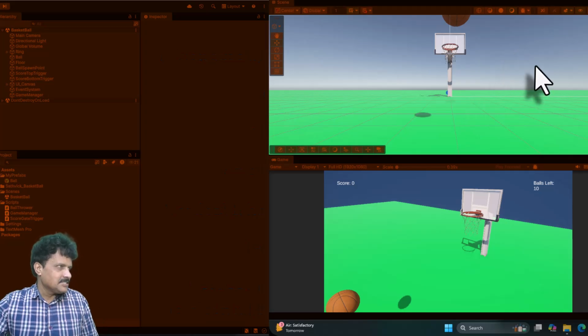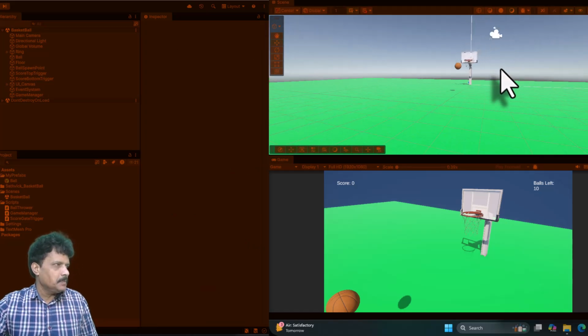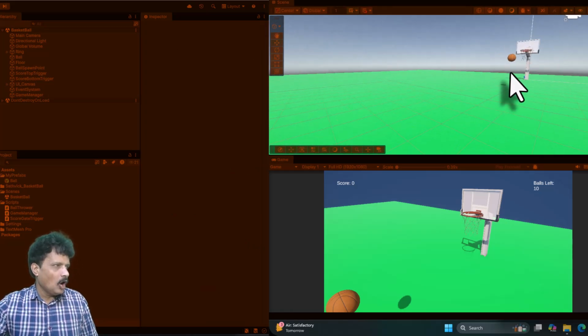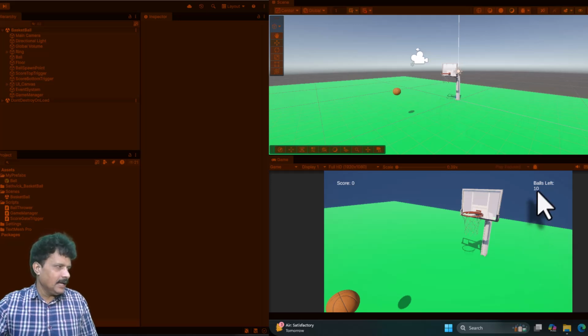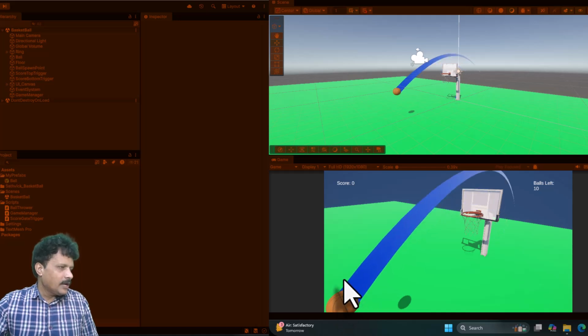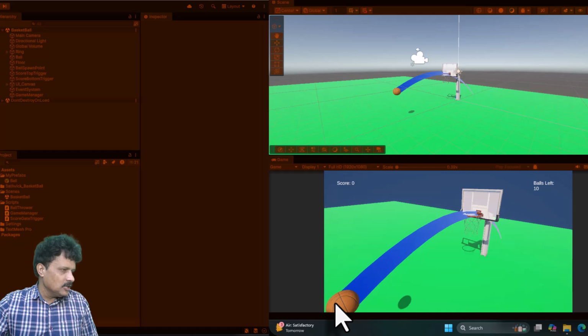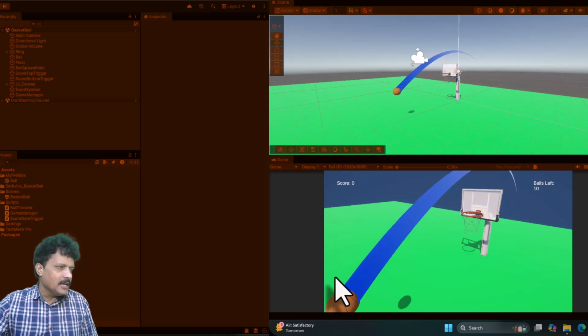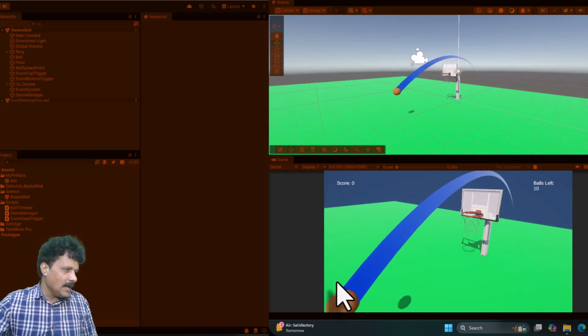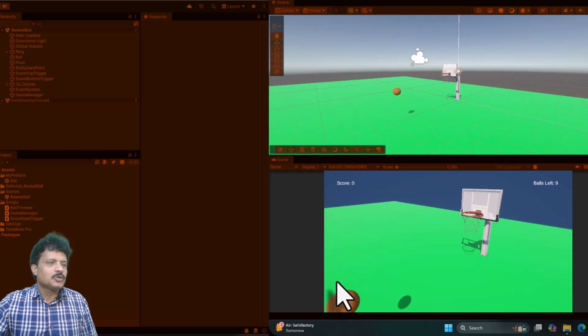You have a scene wherein you have a basketball net and you have a ball. When you start the game, you have 10 balls and you have to put the ball exactly in the basket. If I click on the ball and drag it, you can see a path appearing, and this path will show exactly where the ball is going to go. As soon as I release, the ball travels through the trajectory.